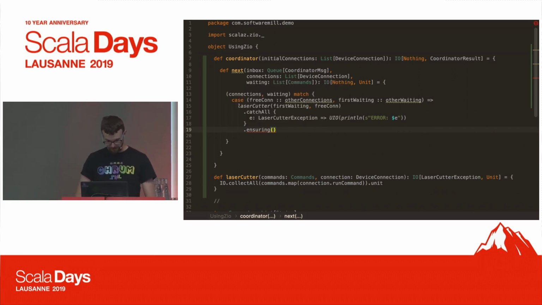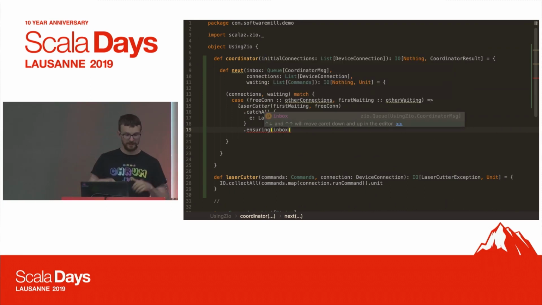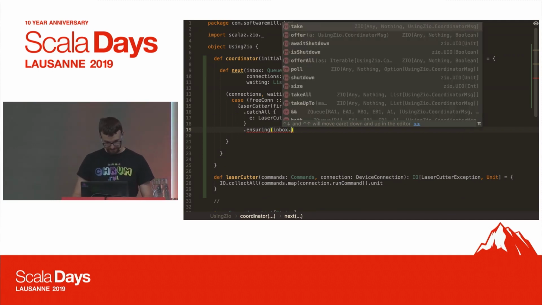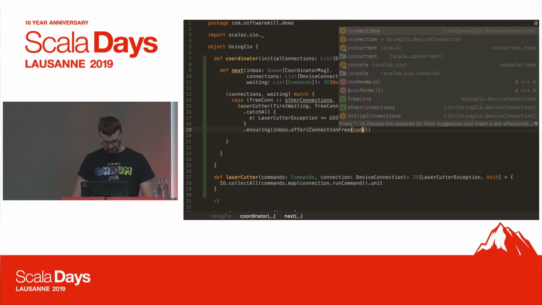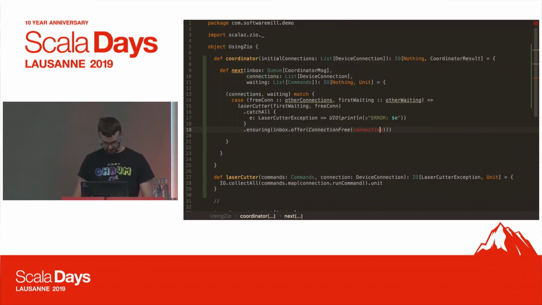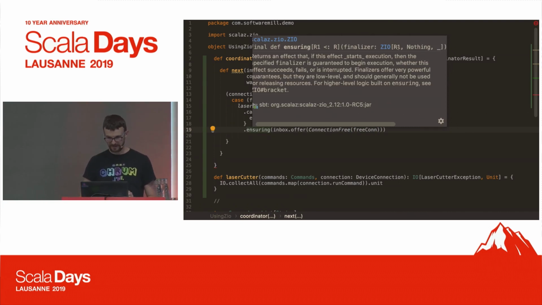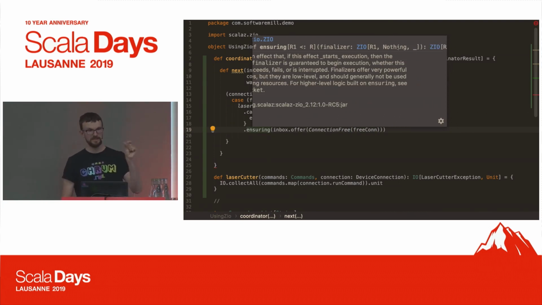So the effect that we want to run here is we actually want to send, let's say, again, that's how we model things here in our code, but that's not something enforced by the framework. We are creating an effect which will actually put a message on the inbox, and the message will be connection free, right? The free connection. Okay. So again, the ensuring over here takes a finalizer which is also a lazy description of a side effect.